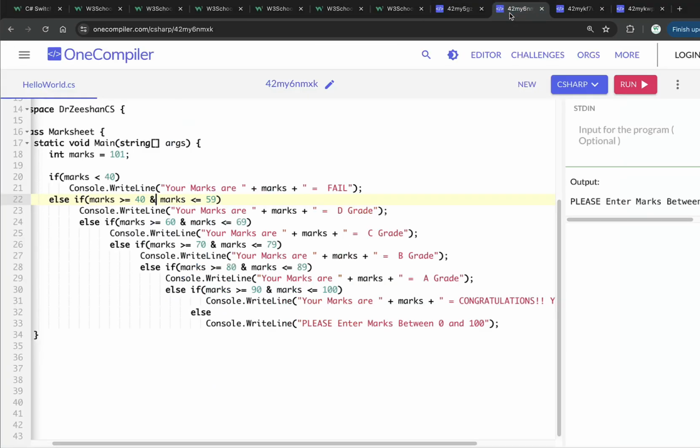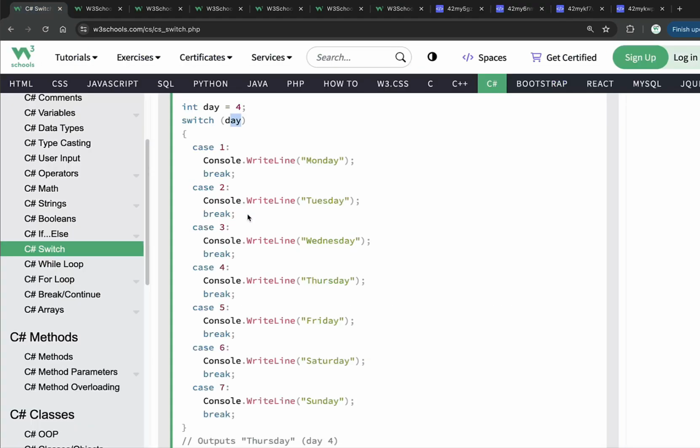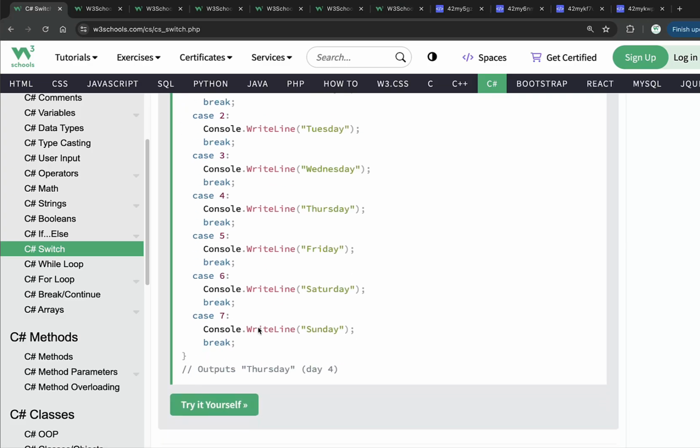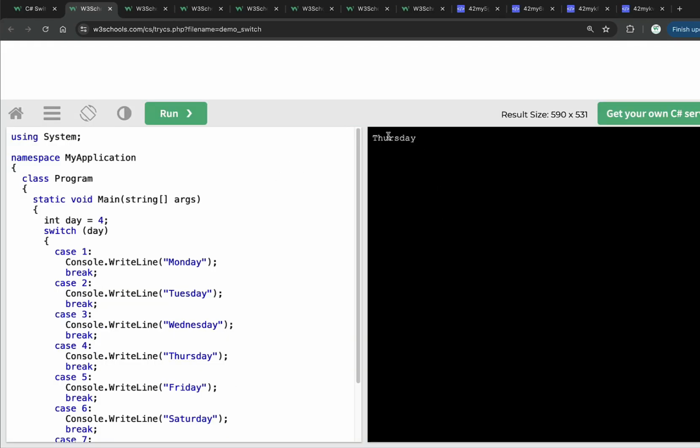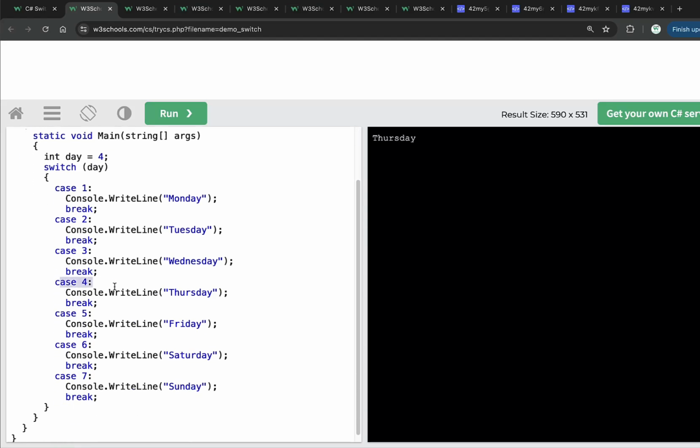So unlike in our earlier program, where we checked a relation, that is, whether it is greater than this value and needs to be less than this value, this unfortunately cannot be done in switch statements, because switch will always do an equal to comparison. So if you check this code, it says Thursday because case 4 is now true.